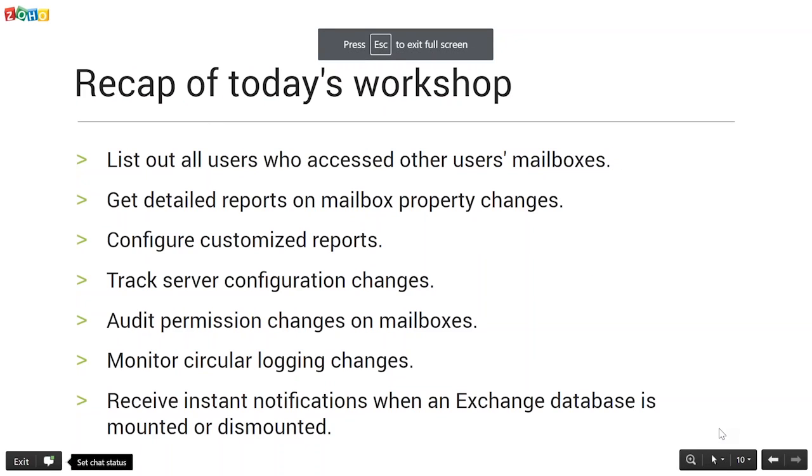Let's have a quick recap of today's workshop to see what we saw during the session. We saw how you can use Exchange Reporter Plus to list out all the users who accessed other users' mailboxes. We saw how you can get detailed reports on property changes of mailboxes in your organization. We saw how you can customize reports, and we specifically saw it for the storage quota changes reports of your organization. We saw how you can track server configuration changes. We saw how you can audit permission changes on mailboxes. We saw how you can monitor circular logging changes. And we also saw how you can receive instant notifications when an Exchange database is mounted or dismounted.